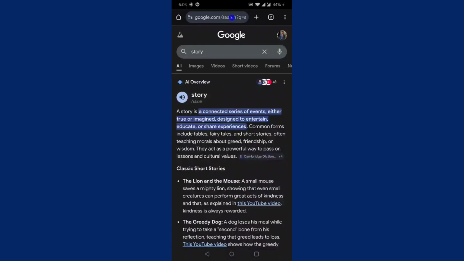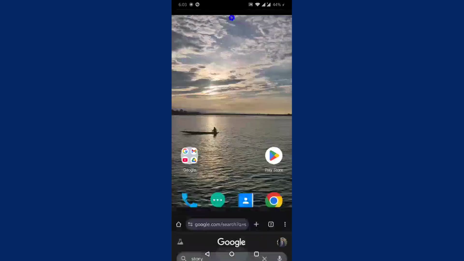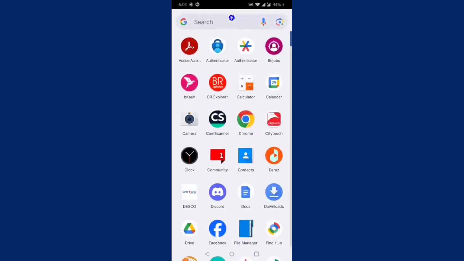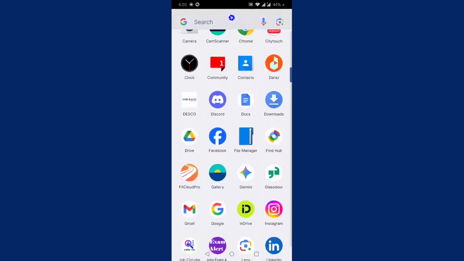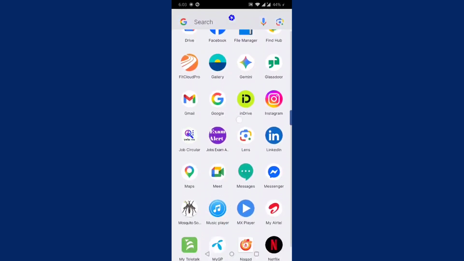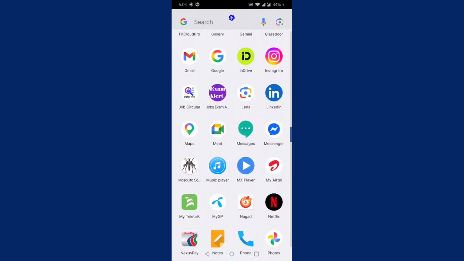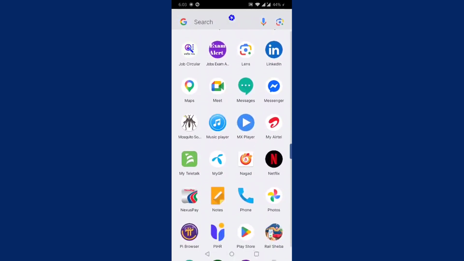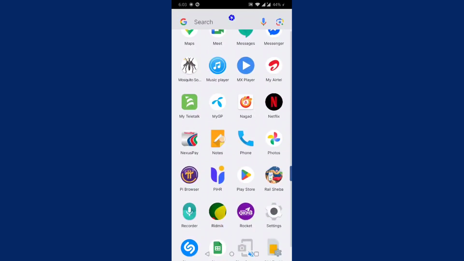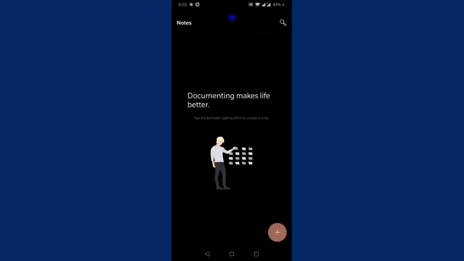After selecting the text, a menu will appear just above the highlighted area. Look for the option labeled Copy within this menu and tap it. This action stores the selected text in your clipboard, allowing you to use it later. Confirm that you tapped the correct option to ensure the text is copied successfully.